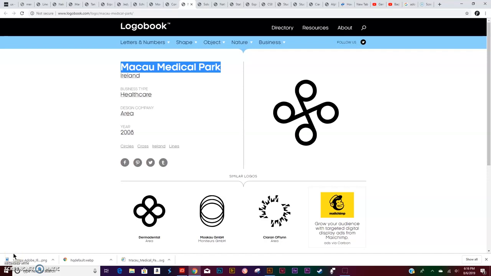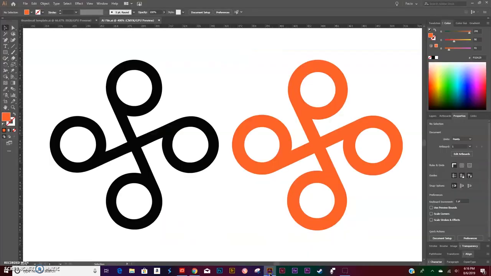Today we will be recreating the Macau Medical Park healthcare logo used in Ireland and designed by the company Area. Let's jump into Illustrator. On the right hand side, you are looking at the one I remade. On the left hand side, you are looking at the original logo.